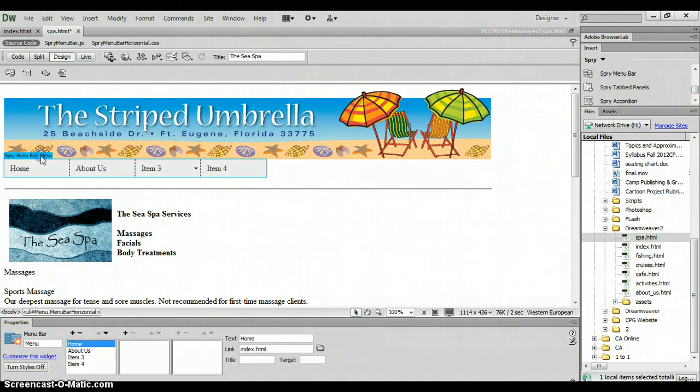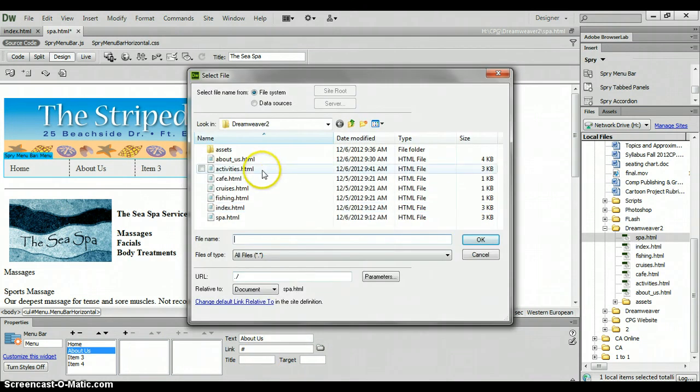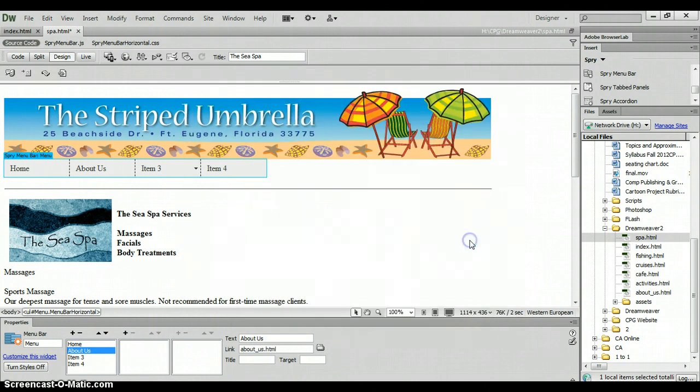And then if you click on this little blue menu bar, it shows it at the bottom, and when you click on About Us, you'll see that there are actually no sub-menus here. For the link, we're going to browse, and we're going to choose our About Us page and say OK. So that way, this button is linking to your About Us page. We're going to continue doing this for our cafe page.